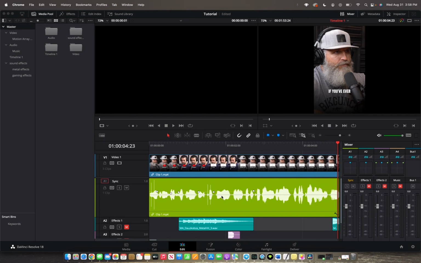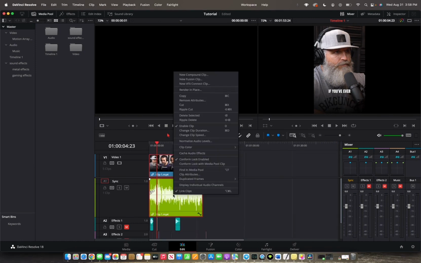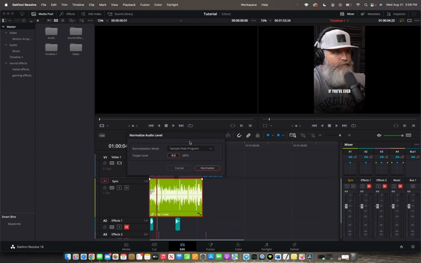So what you can actually do is right click on the audio clip. Here, let's zoom out a little bit. You can right click and then go to normalize audio levels right over here. And then the normalize audio levels page comes up, and then it's normalization mode, sample peak program. That's actually where you want it to be.